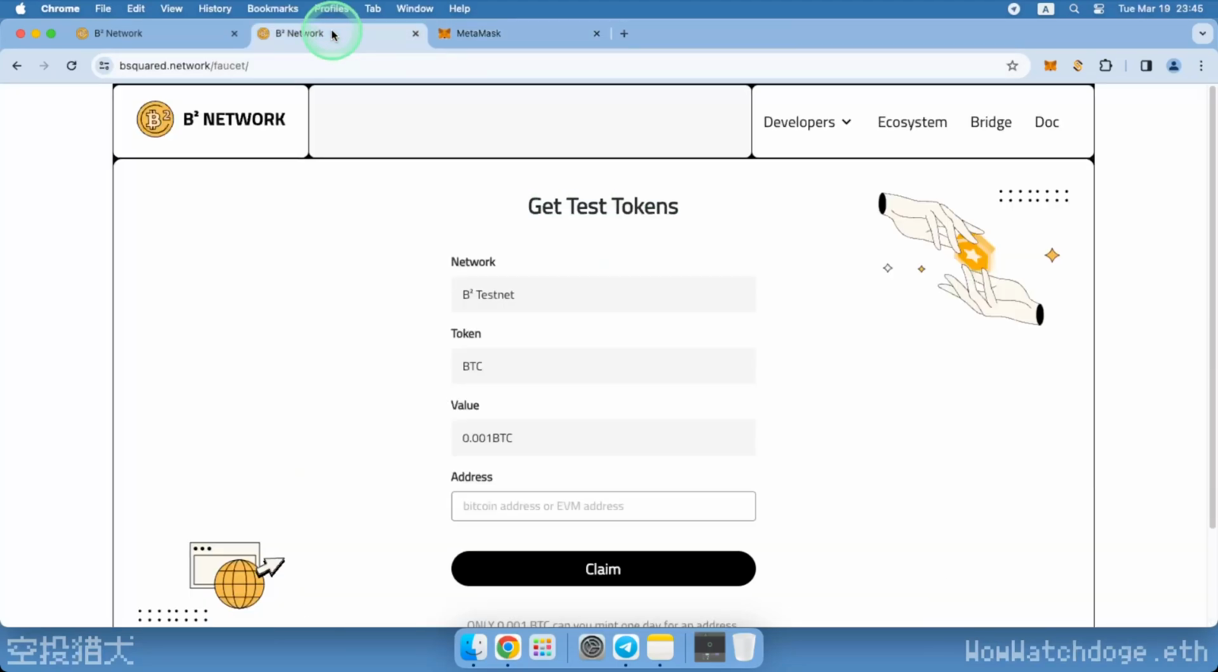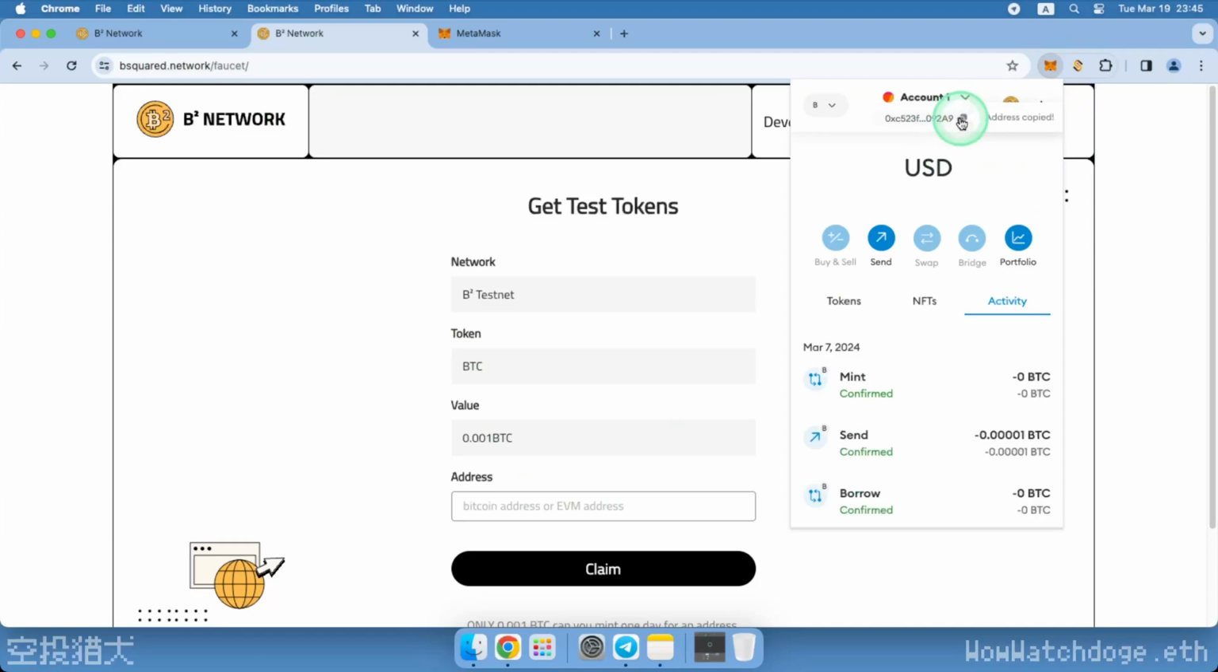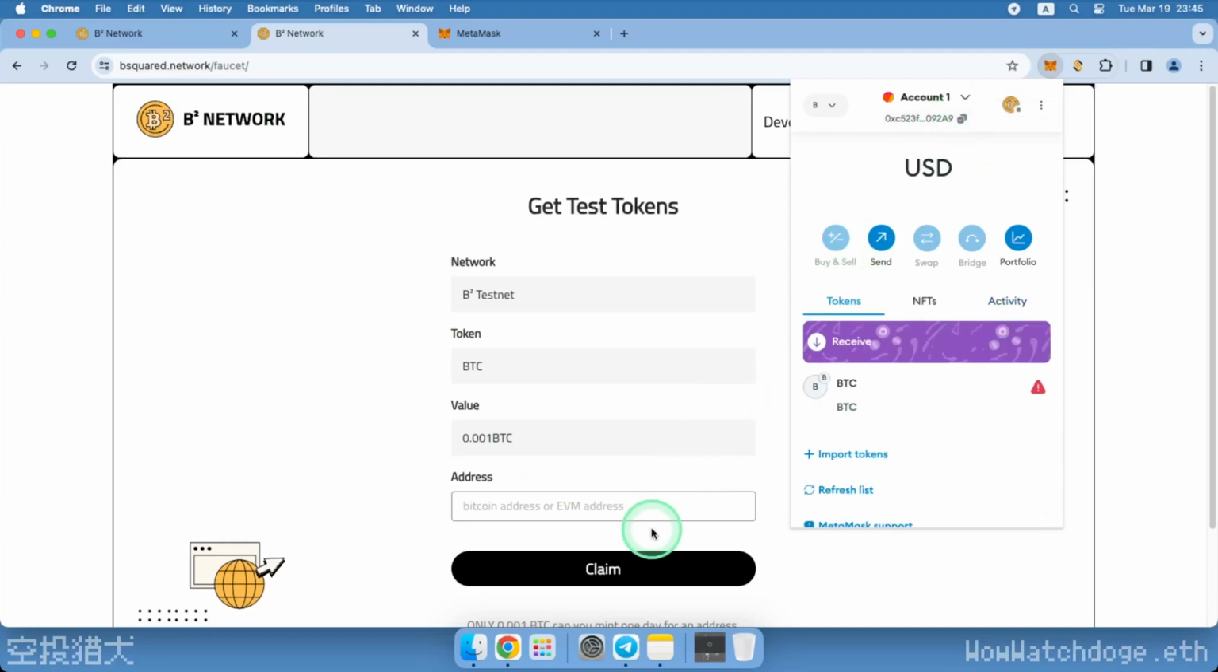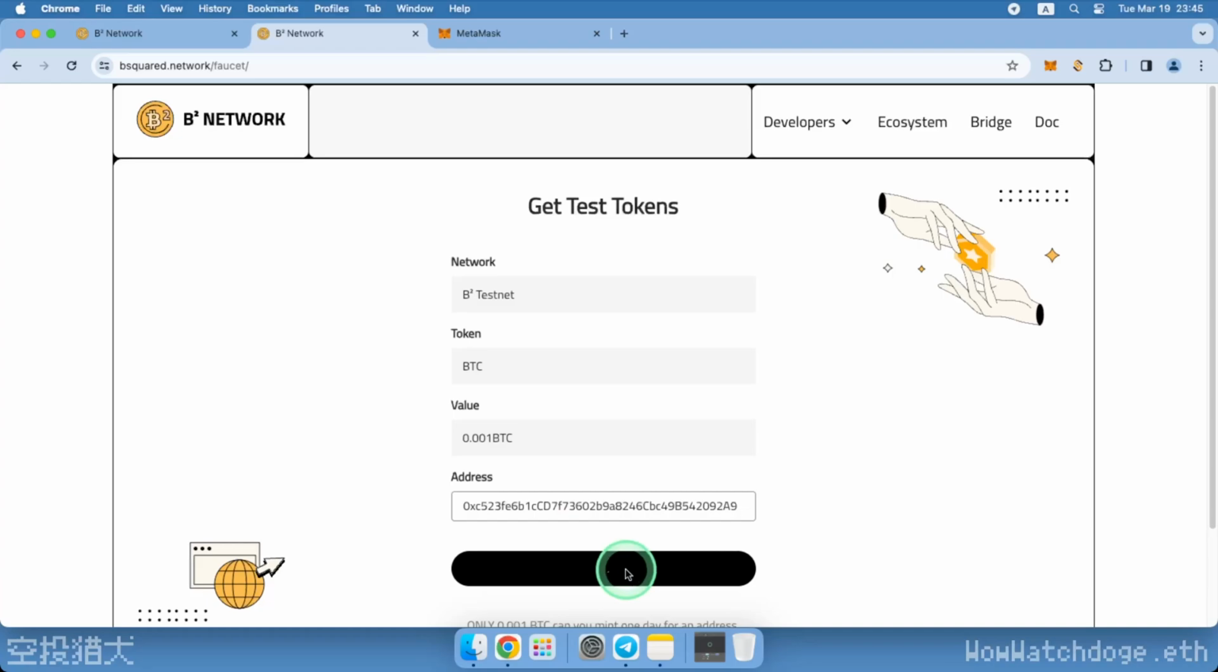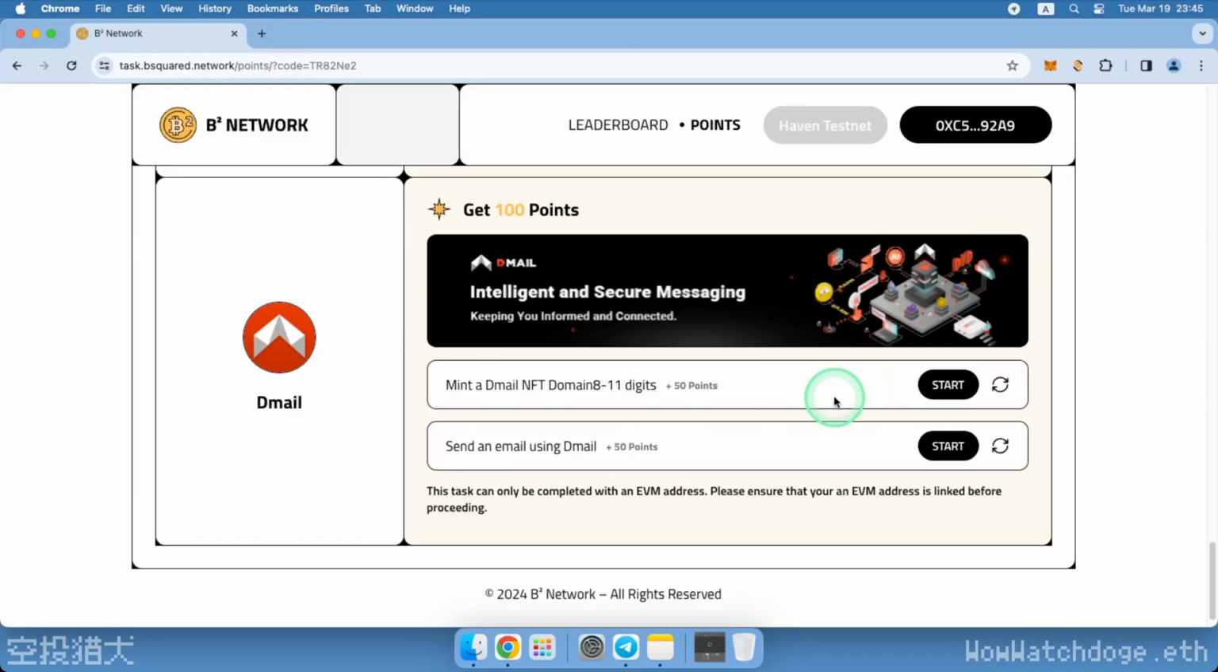Next, we need to claim some test bitcoins. Go to the official faucet, the link is also provided in the video description. Copy your MetaMask wallet address to the input box and click the Claim button. After a short wait, the test bitcoins will be deposited into your wallet.